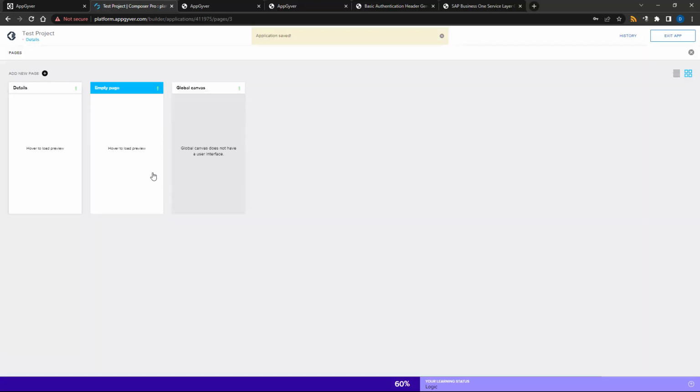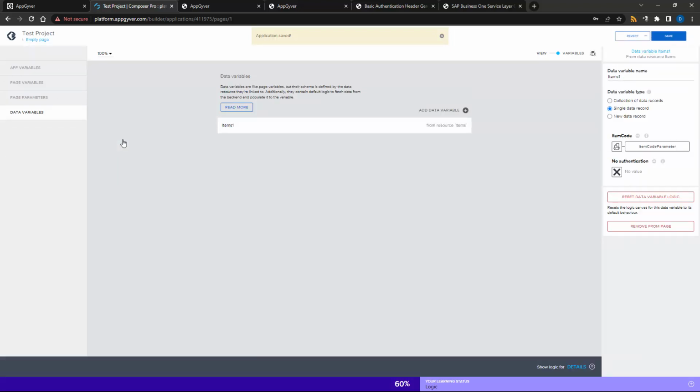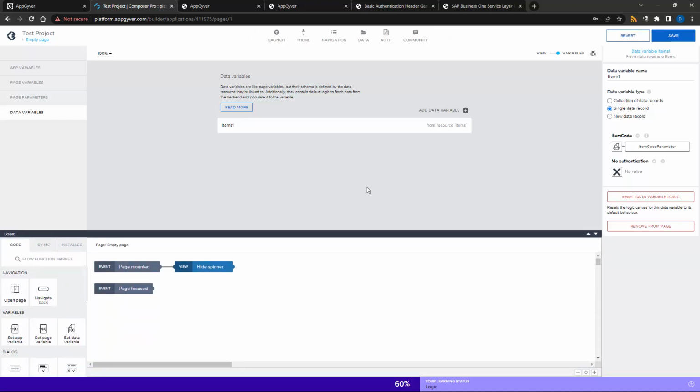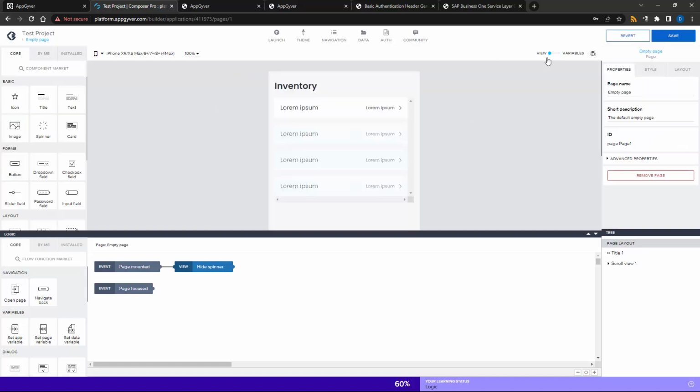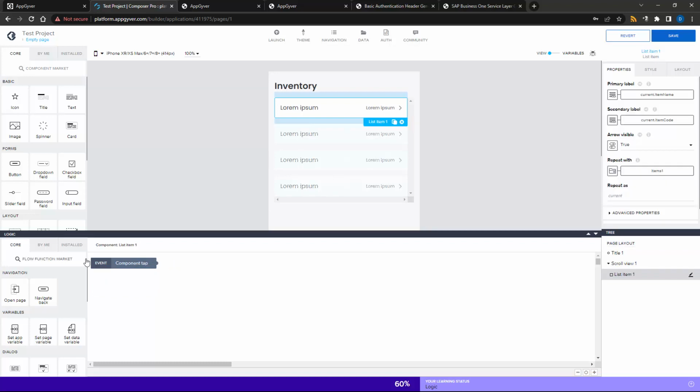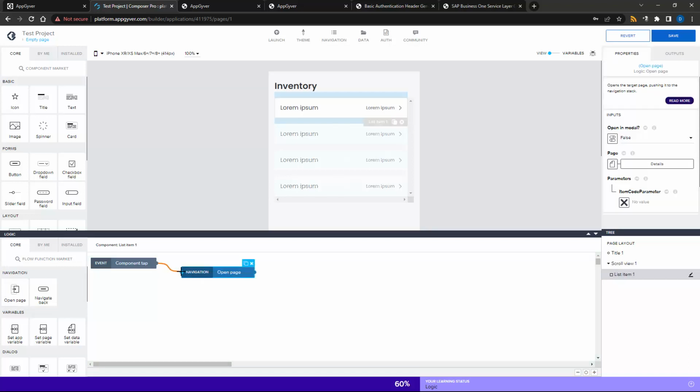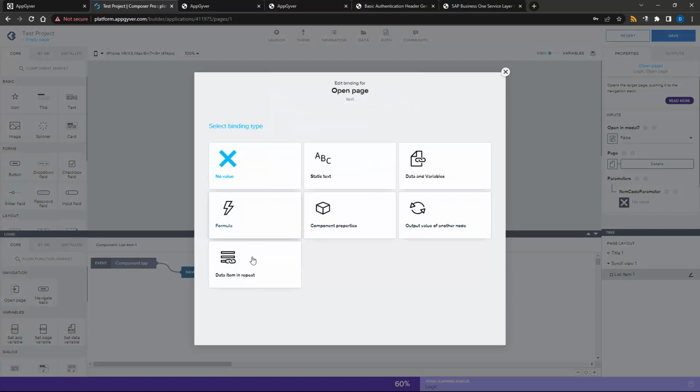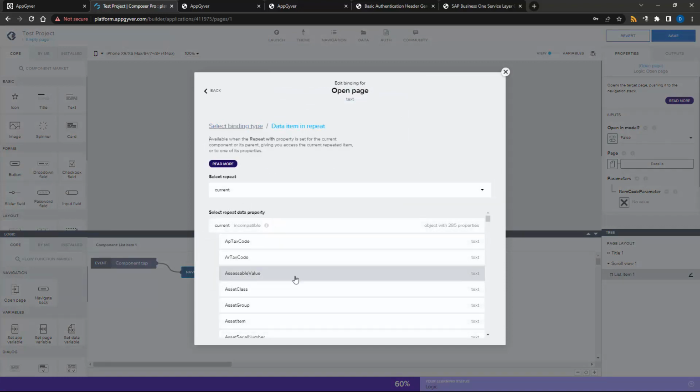So if we now go back, we have the main page. If you click here to show the logic for details and change to view mode, we want that when you click here, you will jump to the details page. So we will just drag in open page and connect these two, and click again on the open page. The details page is already selected as the only page available, and the item code parameter now needs to be filled with the data item from the repeat, and this is the item code.